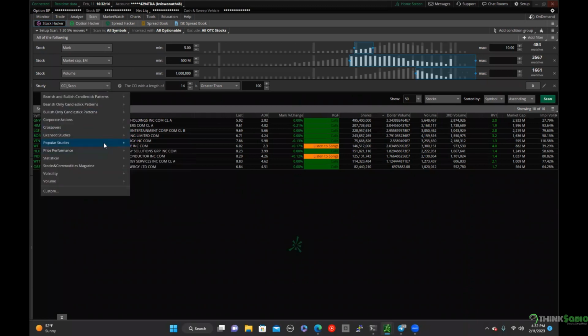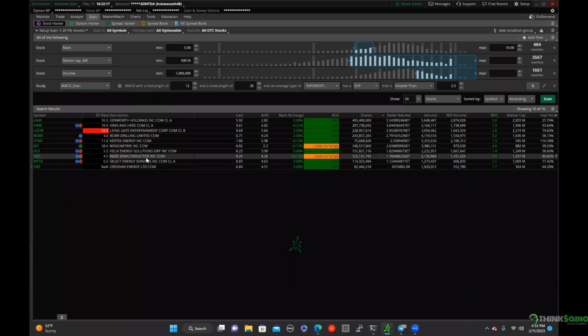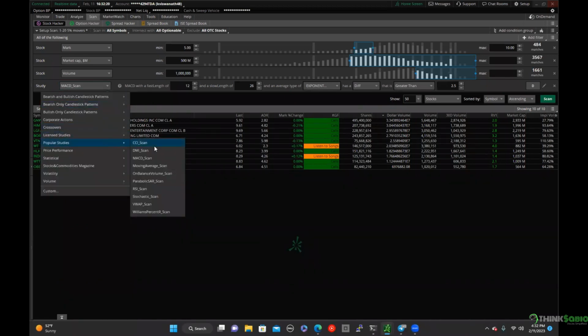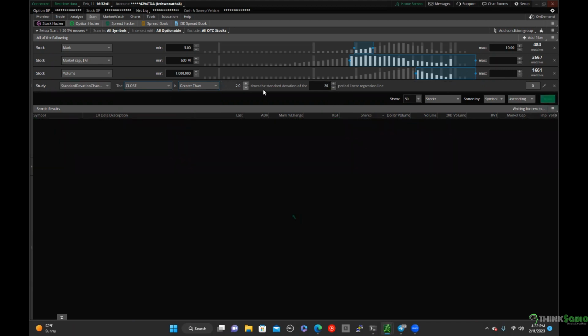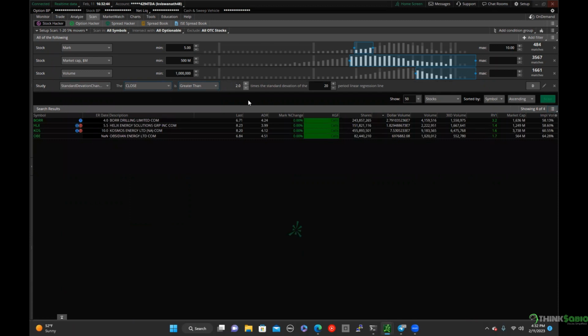CCI scan is good. I don't know what DMI is. I know what MACD is, but I honestly don't use MACD. I use moving averages. I use VWAP scan sometimes. You can also go with statistical standard deviation channel. For example, the close is greater than 2 standard deviation of the 63 linear regression line. So I'll just use 20, for example, and scan. So you have BORR, which is also the same stock that we got in the CCI scanner. You got HLX. I think that's some stock that we saw sometime back in a pattern scan. So we have some stocks right here.